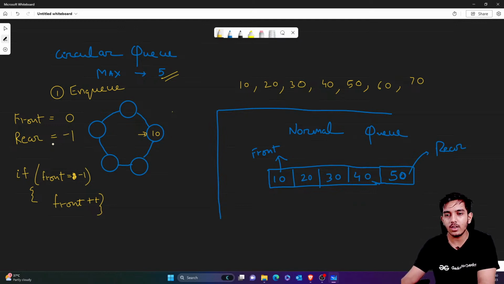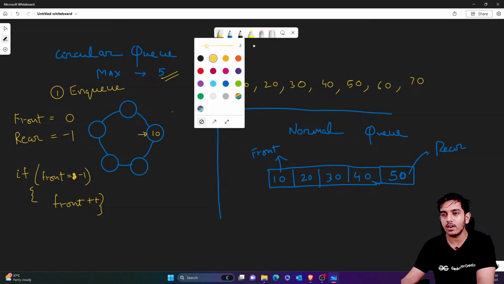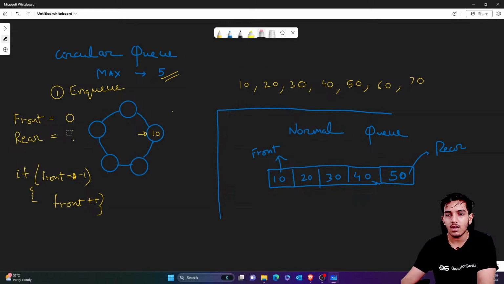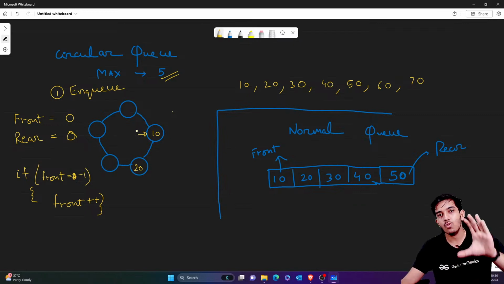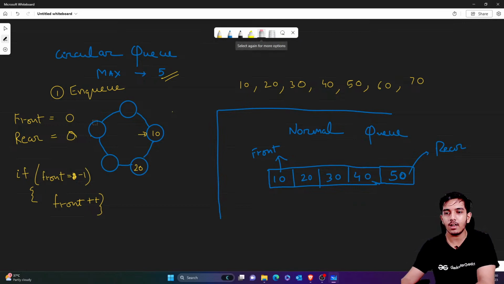And again, you also need to increment rear every time you add an element. Initially you added 10, so rear will become 0. Now if you add another element, suppose you added 20, you would always increment rear whenever you add an element. So now I will simply increment rear.